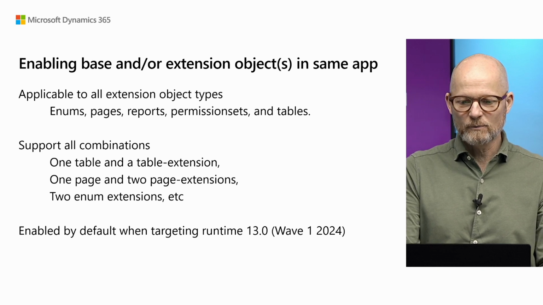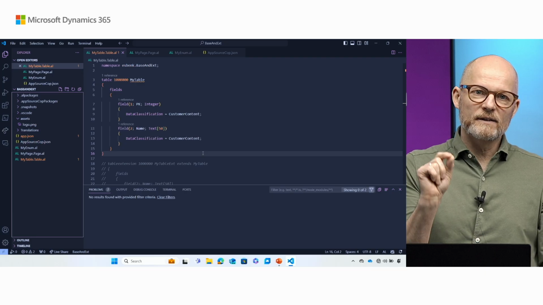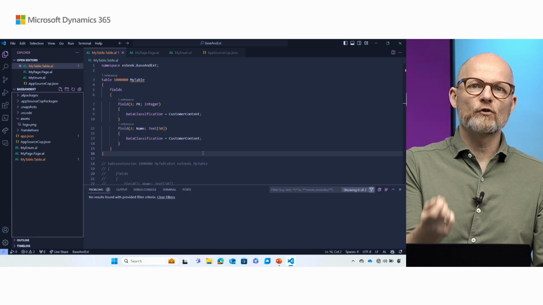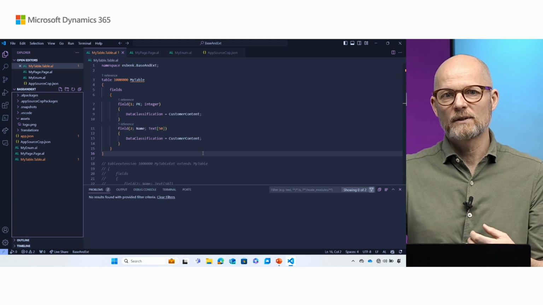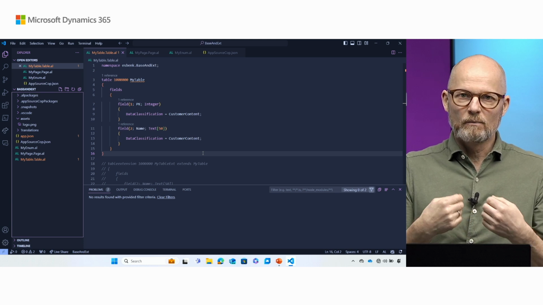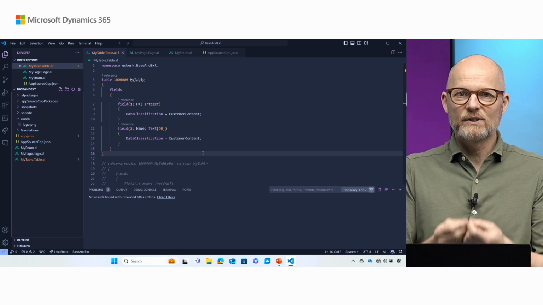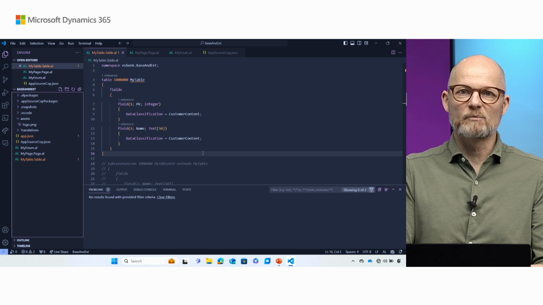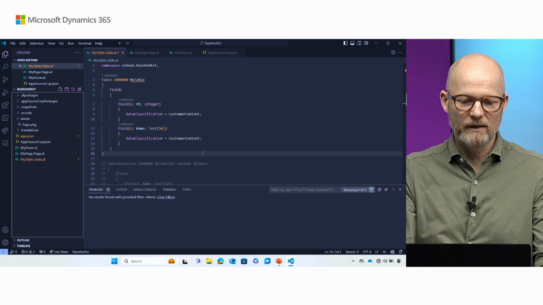So let's jump to a demo. Actually, what I have here is a small app, purely for demo purposes. This is version 2 of the app, and in version 1, I only had 1 table, 1 page, and 1 enum. But I'm using AppSource cop for this, because we still want to make sure that you are not creating breaking extensions by splitting it. So we had to take care of that.